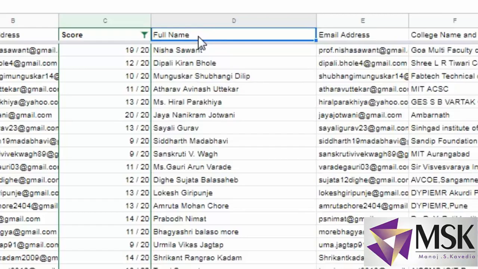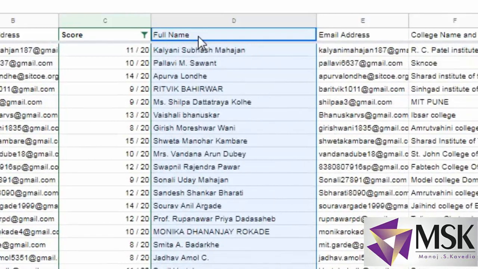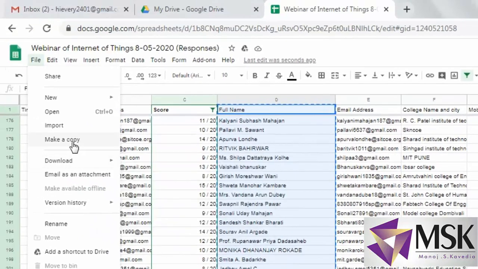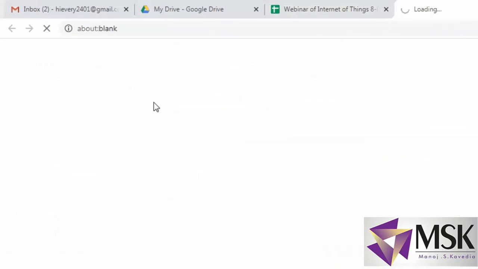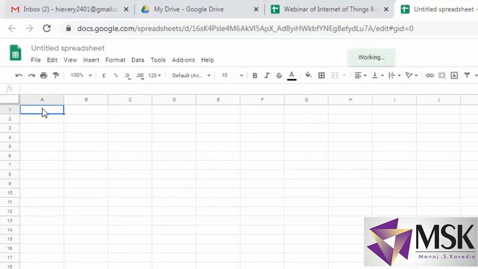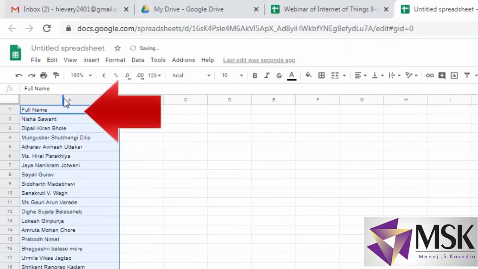I'm selecting all these names with the column title also. Column title is full name. So I've selected and I've created a new spreadsheet. So I'll say new spreadsheet. And I'll paste that data here. Okay, fine. The data is pasted. Now you can see the first row is the full name and the actual names start from the second row.